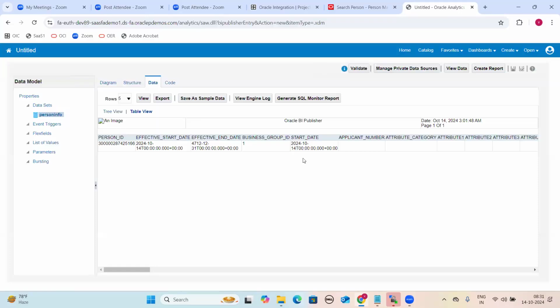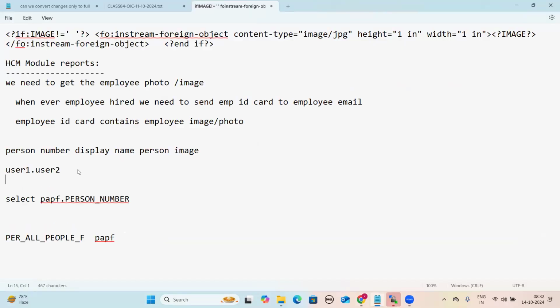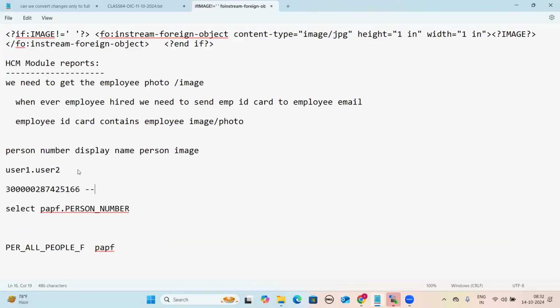So person information got here, and we got the person ID also. Okay. So you have to keep like this, guys. First, you have to write the query for one record. So if you are confident for one record, then you will do other records also.